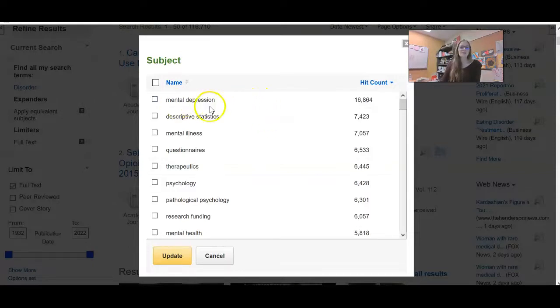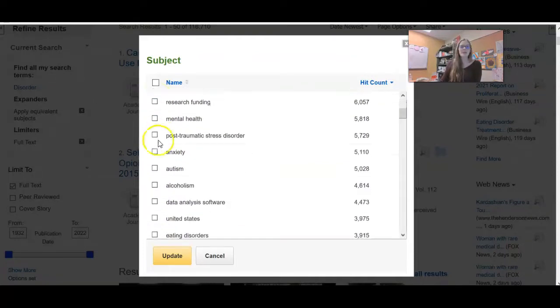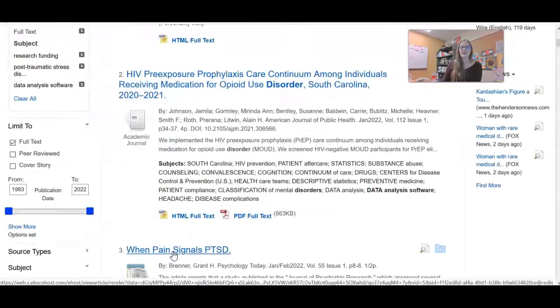Okay, so you can look at mental depression. If that's interesting to you, go ahead and click it. That's going to give you 16,000, almost 17,000 different articles or sources to look at. If you really wanted to look at autism in particular, there are 5,000 articles pertaining to that. So go ahead and click whichever ones sound interesting to you. The more you click, the more you're going to get, so just be careful in how many you click. And then hit update, and it's going to bring up your different articles.